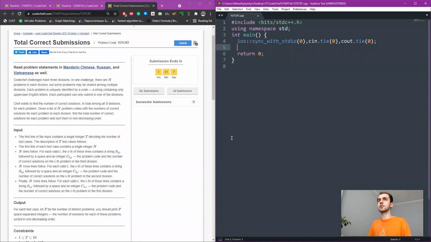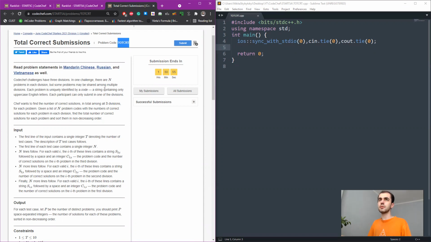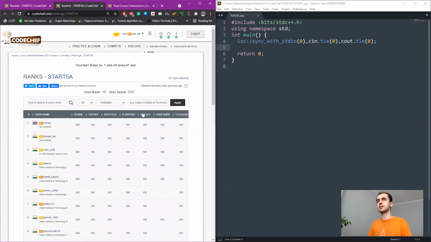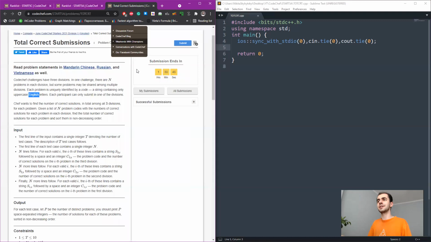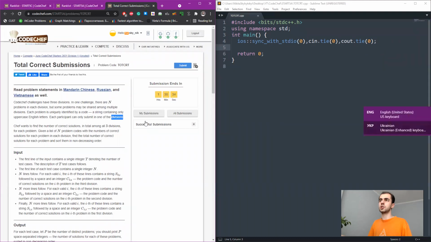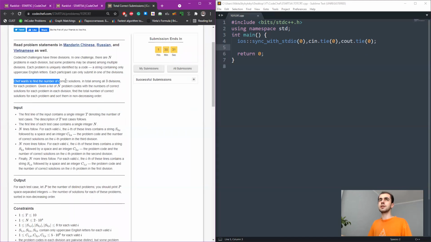CodeChef challenges have 3 divisions. In one division there are n problems in one challenge. There are n problems in each division. But some problems may be shared among multiple divisions. Such problems are uniquely identified by a code, a string containing only uppercase English letters. That's not correct. This is problem blitz 3_2. No, neither of 3_ and 2 is an uppercase English letter. Each participant can only submit in one of the divisions. That is correct, because it checks the rating. Chef wants to find the number of correct solutions and total among all 3 divisions for each problem, given a list. Yeah, that's just implementation.